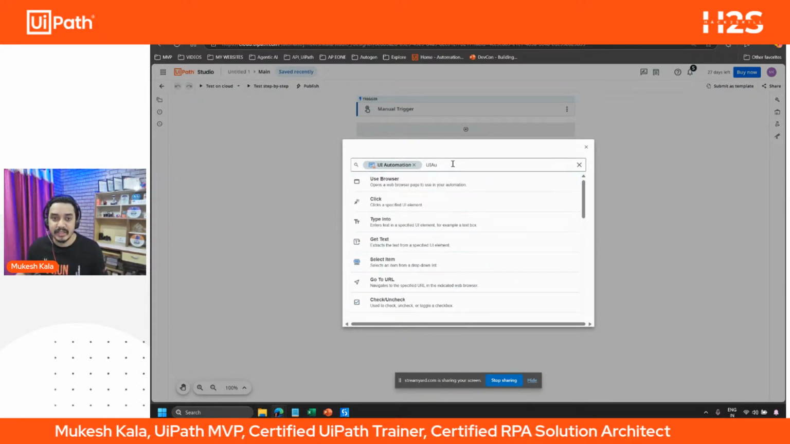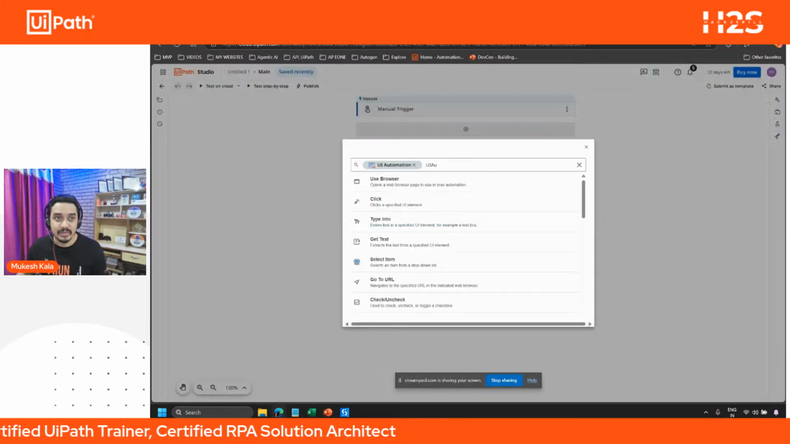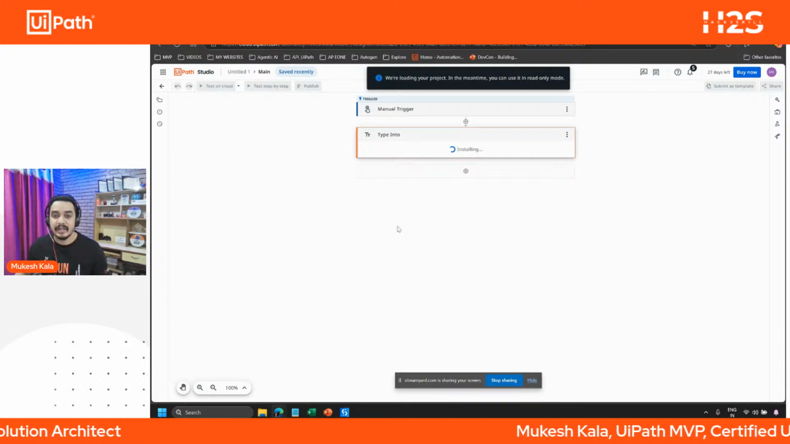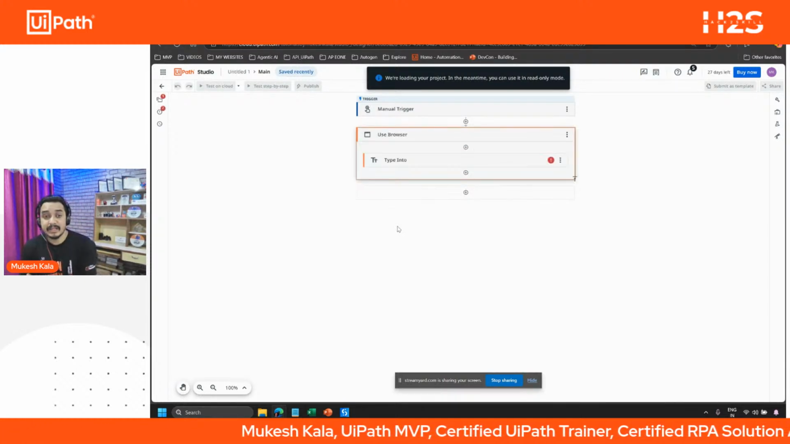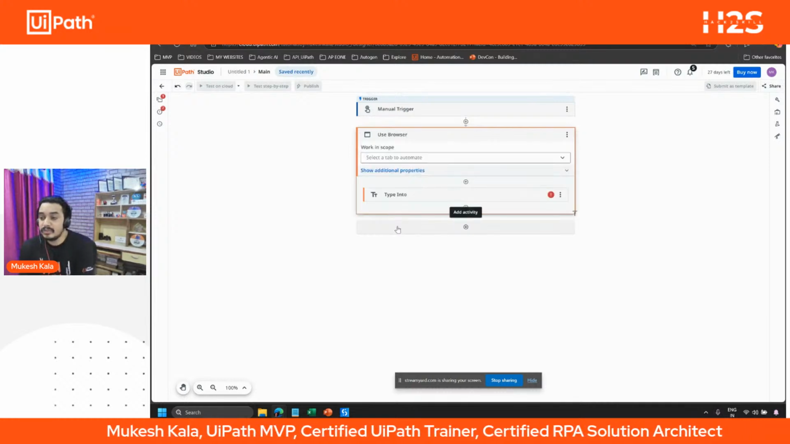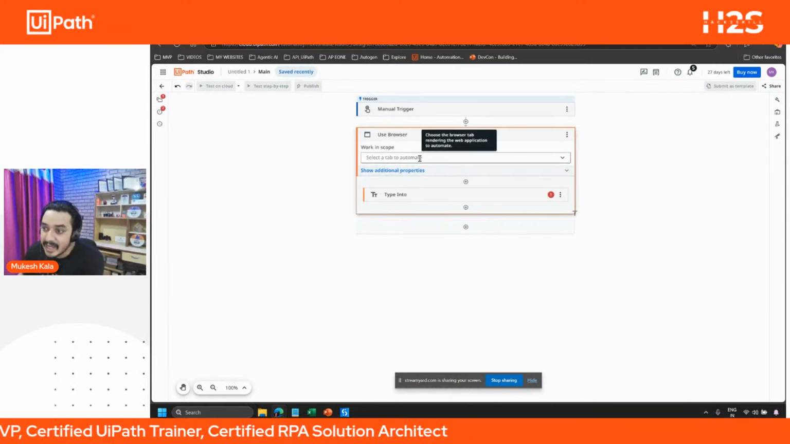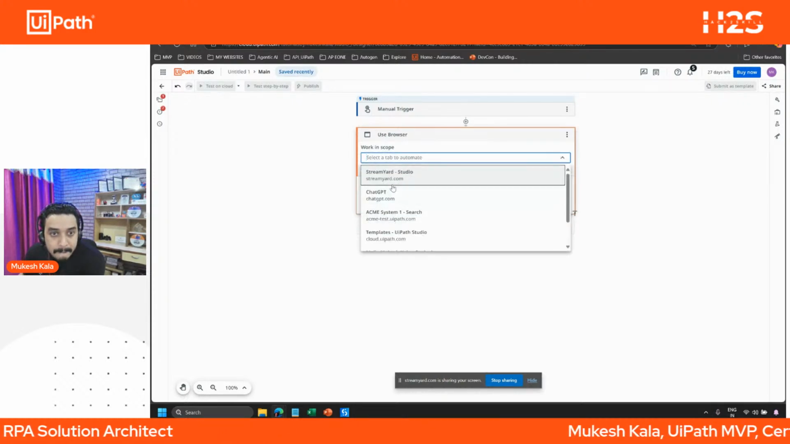Now what are the things you want to do? I want to go here and I want to type something on this. So you could see here you have something which is called type into. I can click on that, and it is installing the dependencies. It will install the packages, and then it is asking you where do you want to do that, right? Select a tab to automate. I want to automate this tab.